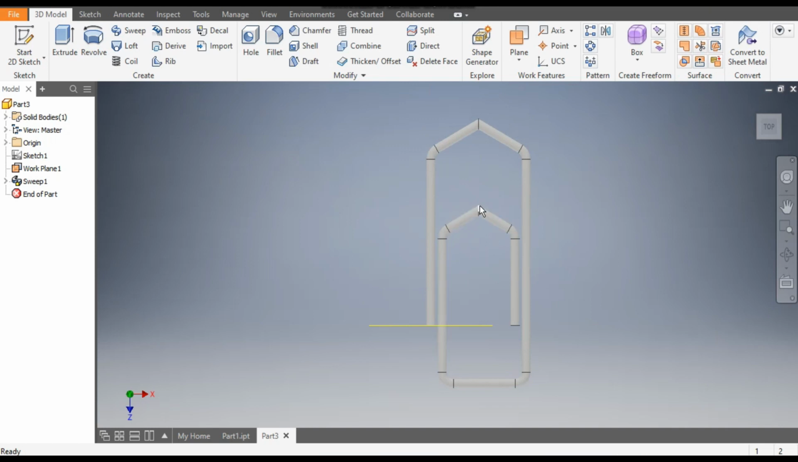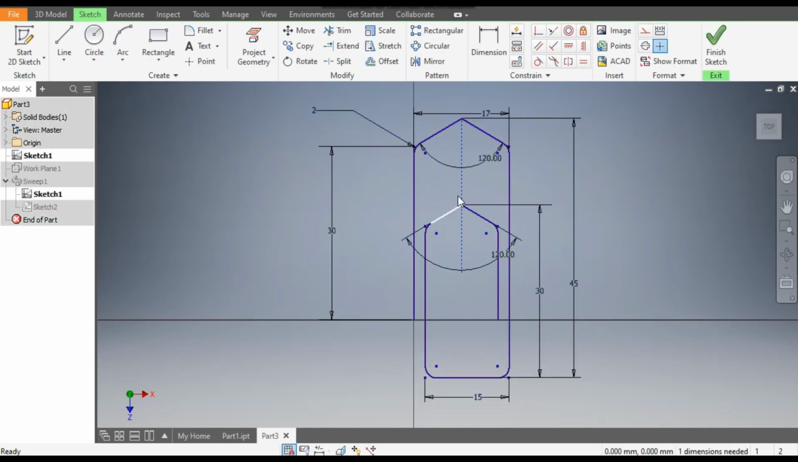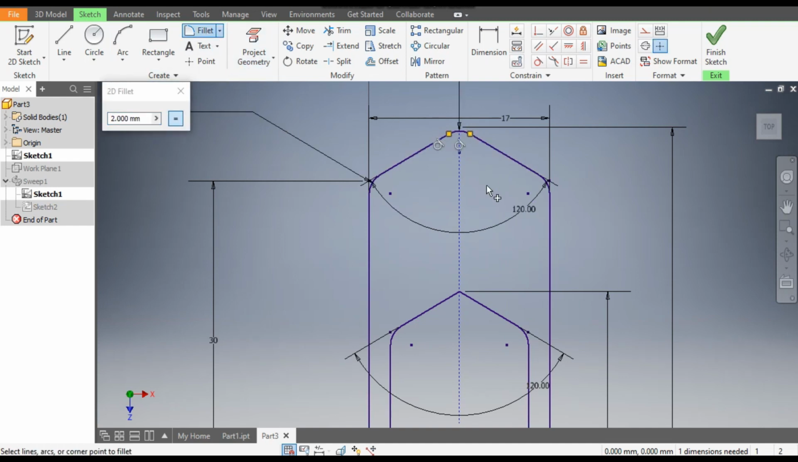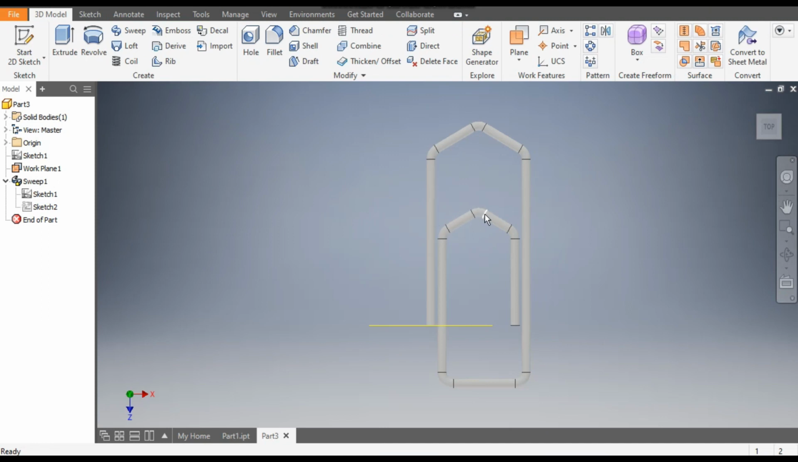Okay, here fillet is left. So double click this, double click. Here also go to fillet, give fillet here also, this and this. Okay. Now finish. Now you can see the profile.